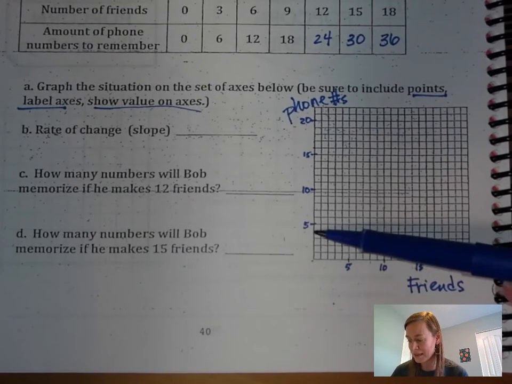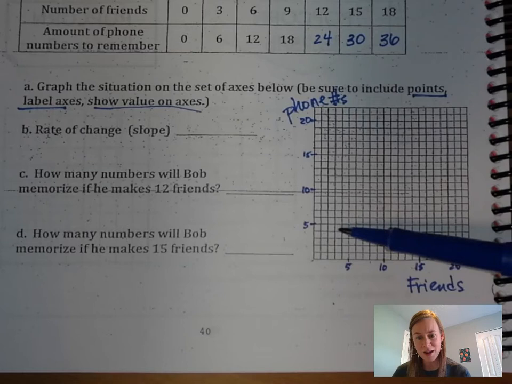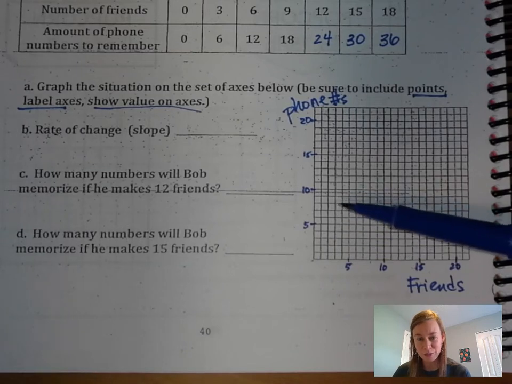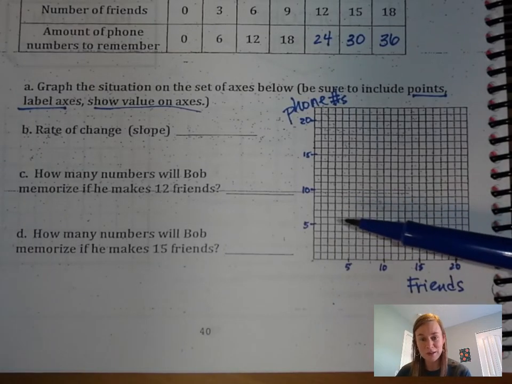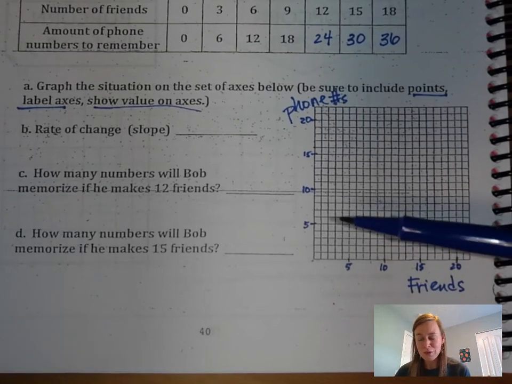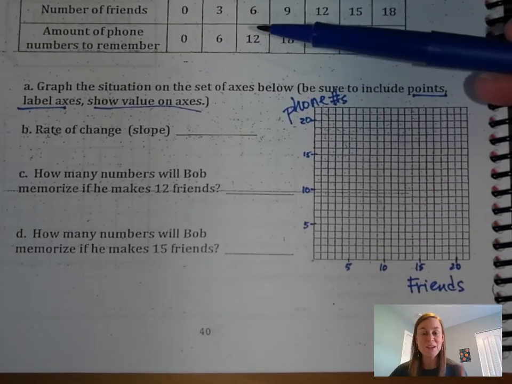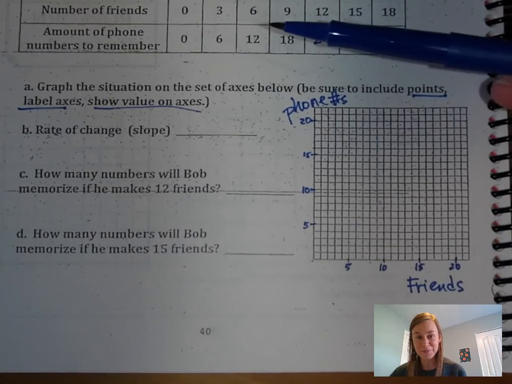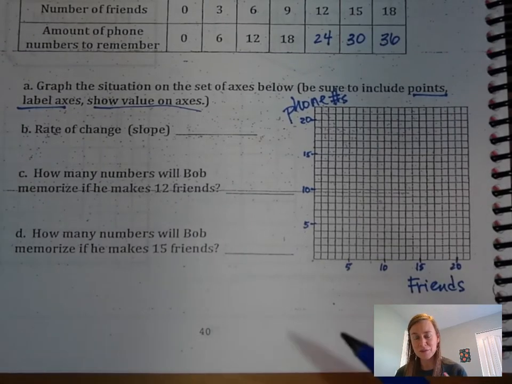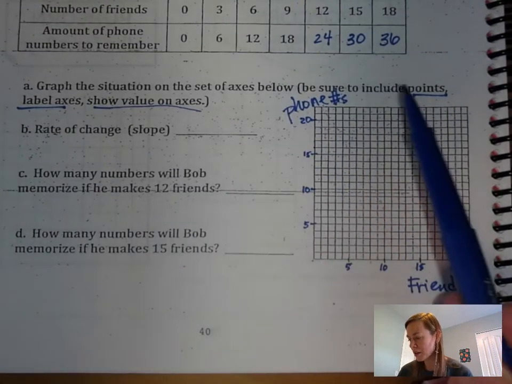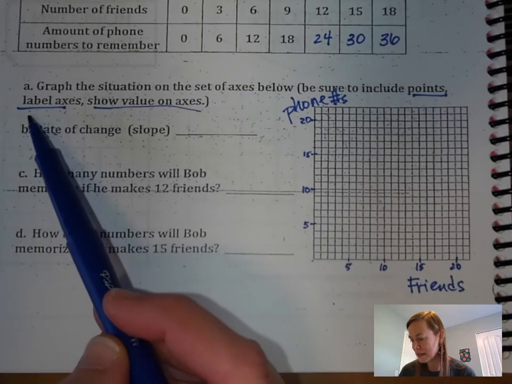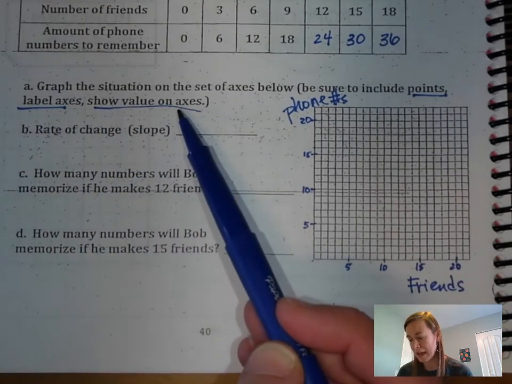For example, if a box this way equals 1 and a box this way equals 2, you're going to have to think about that when you're doing slope. Or you could just calculate the slope from the table. That should work for you every time. Okay, let's go ahead and do this. Let's first of all check. It says to be sure to include points, label axes, and to show the value on the axes.